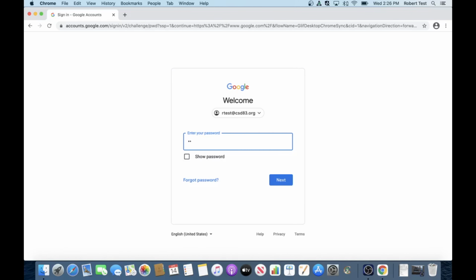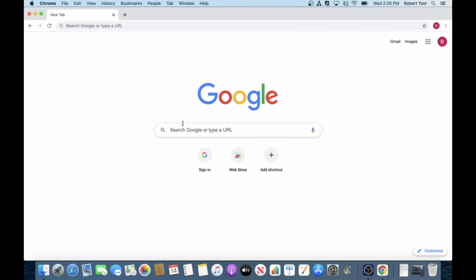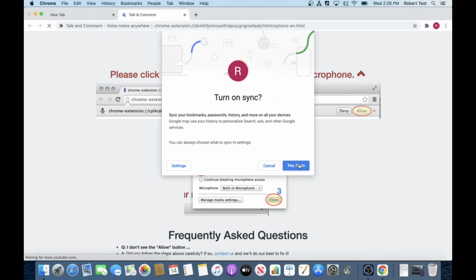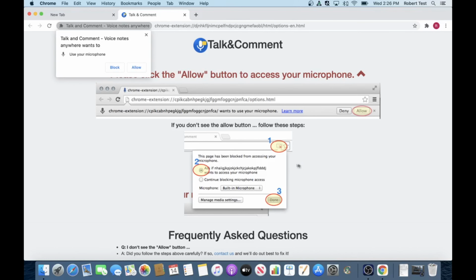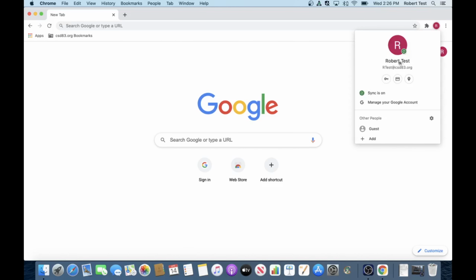After entering our district email password, we will click Next, and we will be prompted with a couple of information boxes, and we will go ahead and click Link Data and Yes, I'm in. From there, there might be a couple of dialog boxes, and we'll close those out. Now you will notice on the top right, it is no longer a gray person, but it might actually be your name and information and or a picture you might have set up in the past.